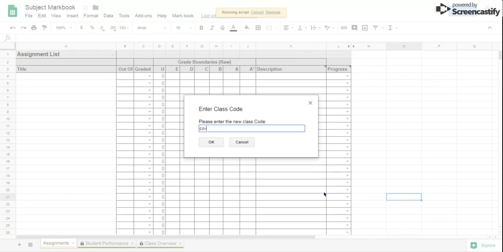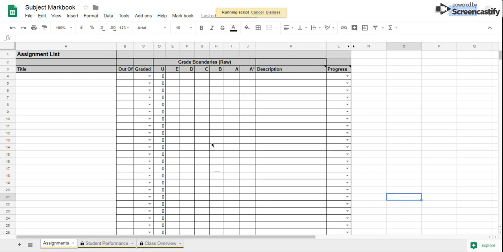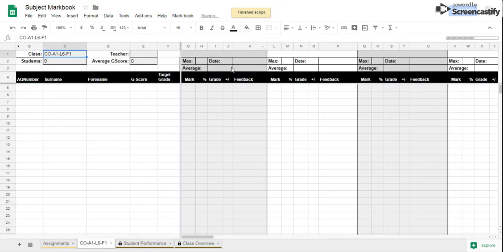So let's say CO A1 lower 6, A1 or B1 or something, or an F1. Just put that in capitals, I guess. Okay, so what it will do now is create a sheet for that class. It's just running a script. Whilst this is happening, you have to be a bit patient. It's doing its magic, and here we go. Here's the class.